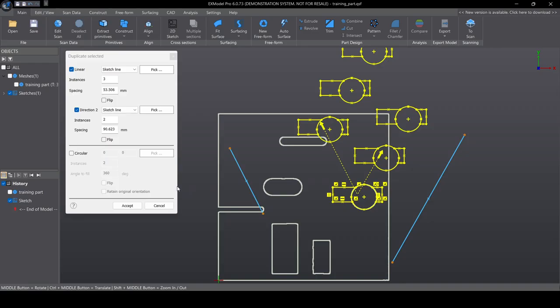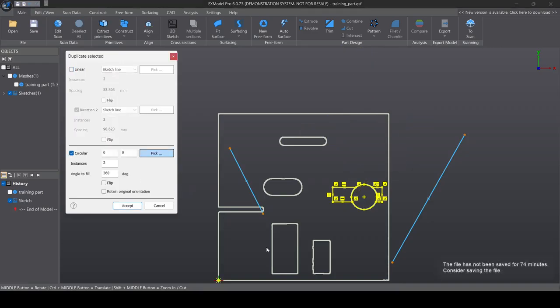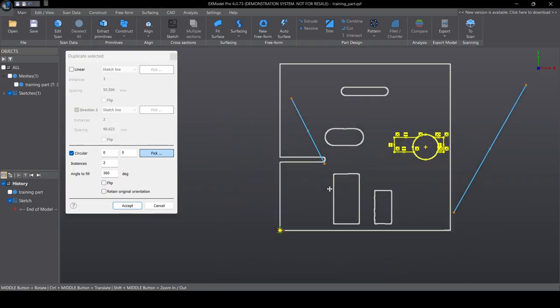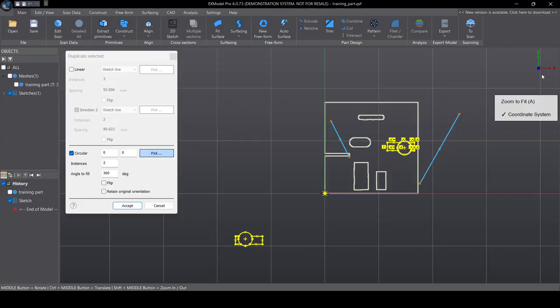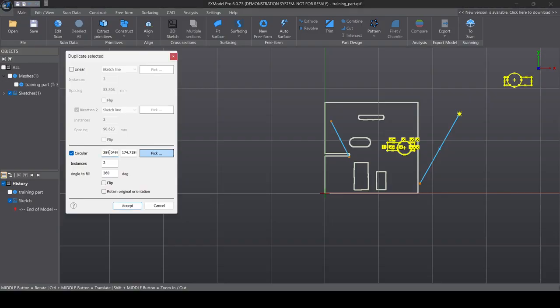Also, you can make duplication circularly based on the origin by default. The origin is the coordinate system you can see by checking the coordinate system option here. You may also pick your own origin by clicking the points on your sketch. You can also change the origin by changing the numbers in those two boxes.